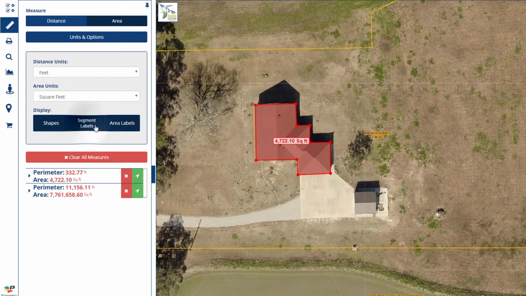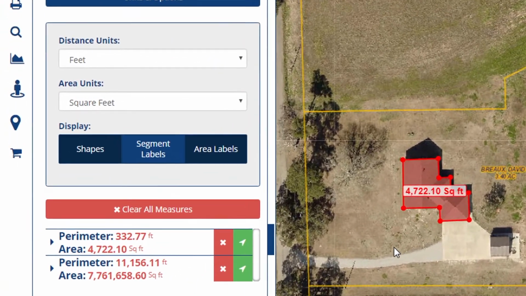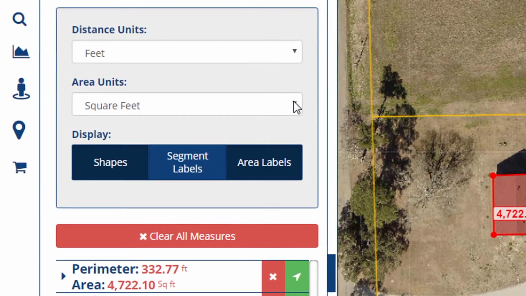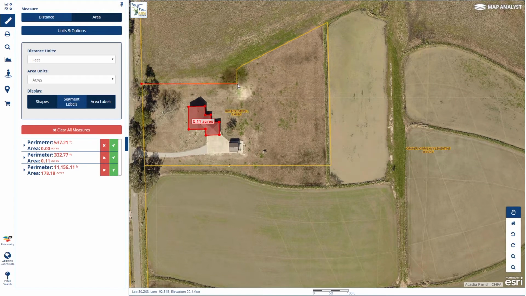You may wish to toggle the visibility of segment labels, area labels, or the shapes themselves, and you may do so in the West pane. Let's take one final measurement.